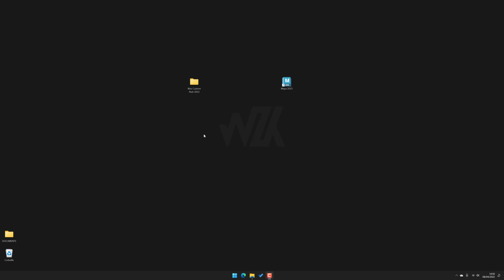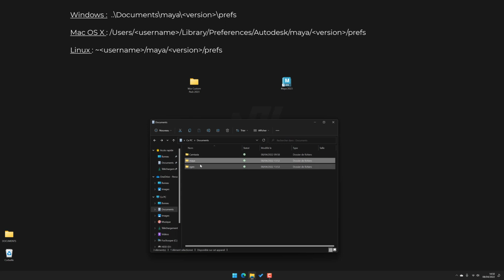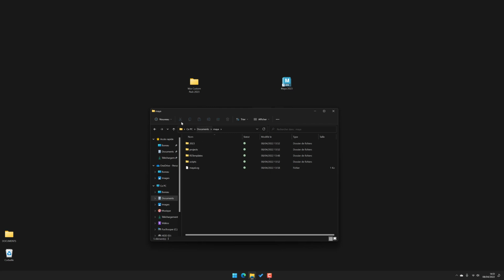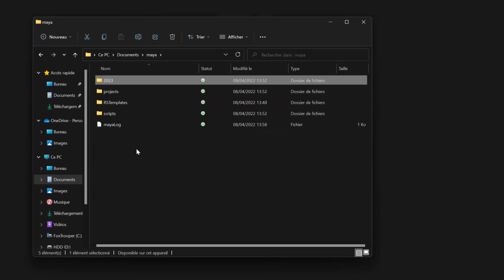Okay, so first, be sure Maya is closed and access your preference folder where the Maya preferences are located. Okay, so I go inside. The folder with the Maya version number is where all your user preferences are located. Okay, so it's this folder we will modify. As I said, it's better to install this one from scratch to avoid any conflict or anything. You can back up your own preferences if you want, simply by renaming this folder.